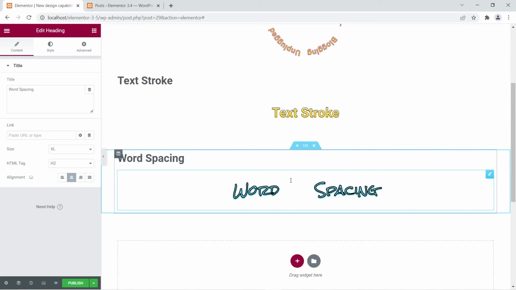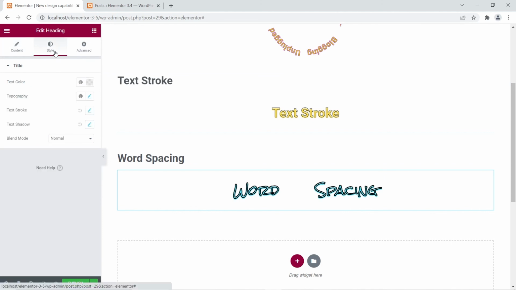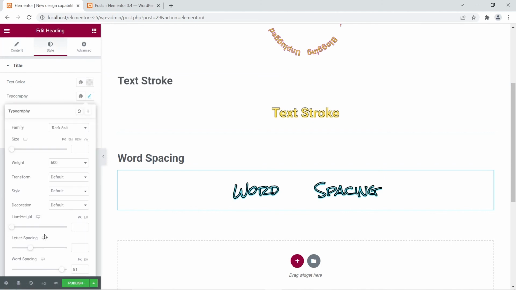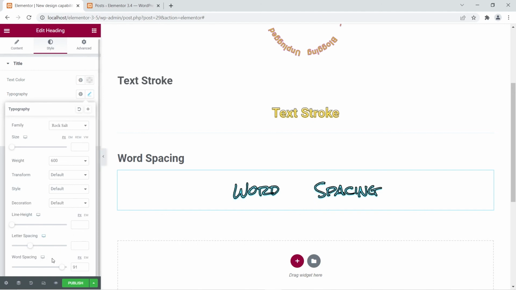Before we dive into this example, you will find this in the style settings in typography. Let me click typography over here and you will see word spacing right below letter spacing, and you can set it for devices as well, desktop, tablet and mobile.